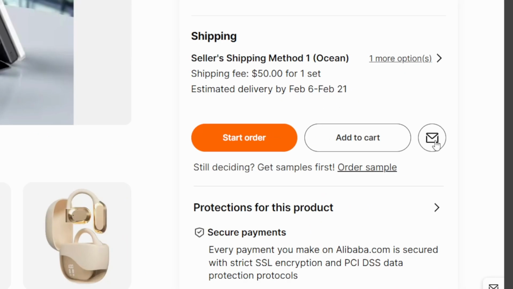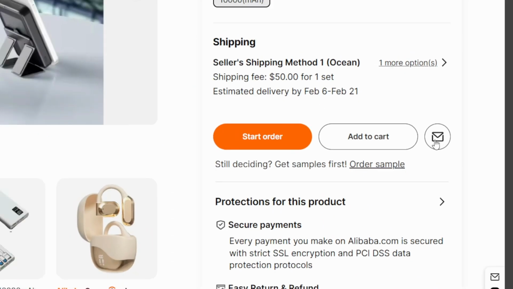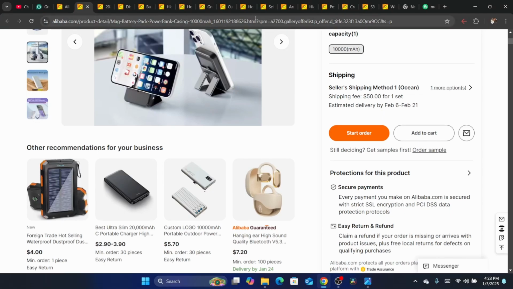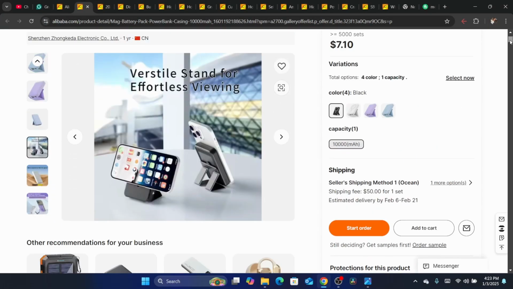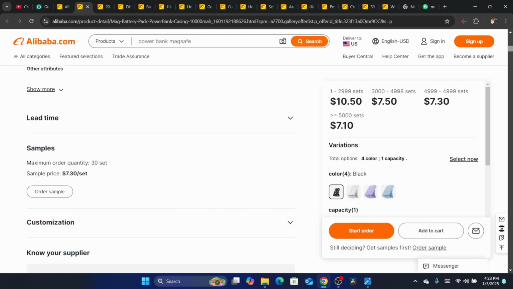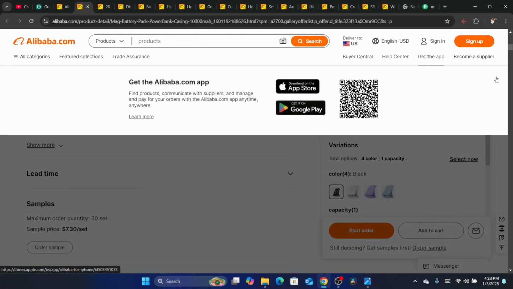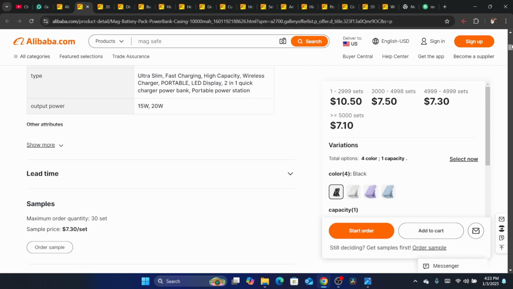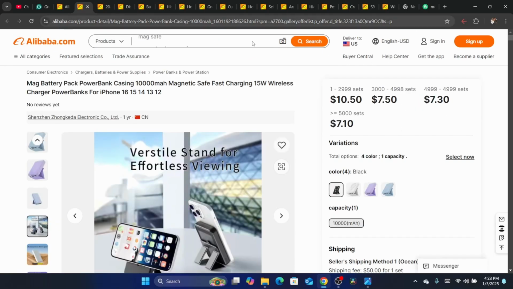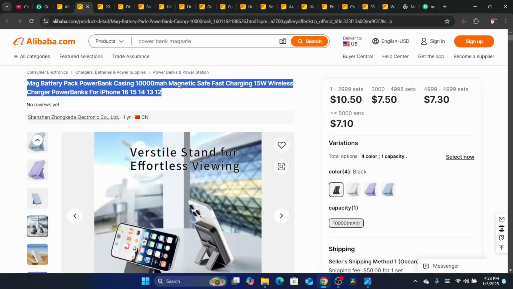Here, as you can see, this button here, you can click on it and then contact the supplier. Hi, do you offer free shipping? And most of them will say yes, and they will also ask you how many items you want to purchase. Now if you are buying a large quantity, you just need to say to them something like, I would like to buy X amount of products.